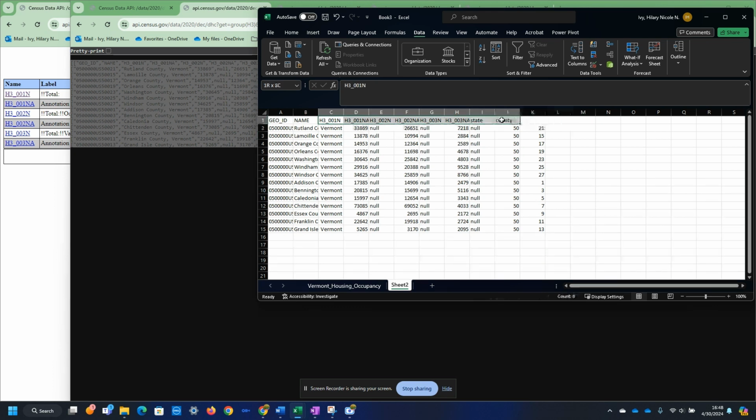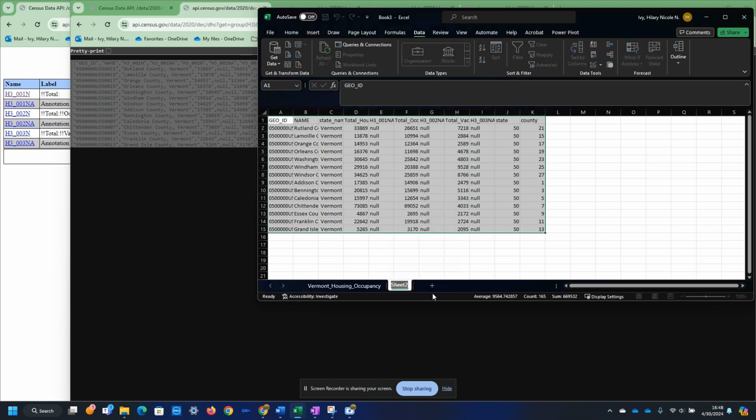So again, it looks like this one didn't fully come in, so I'm just going to shift everything over by one. This is state name. Okay. Again, I could really quickly rename this: total housing units, total occupied, and total vacant. Okay. So now I've got this great little table of data. I'm going to save it. Vermont County housing. All right.